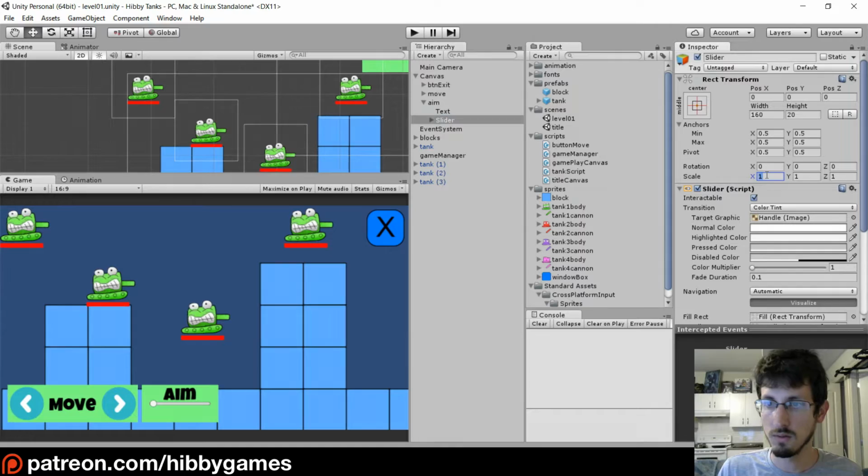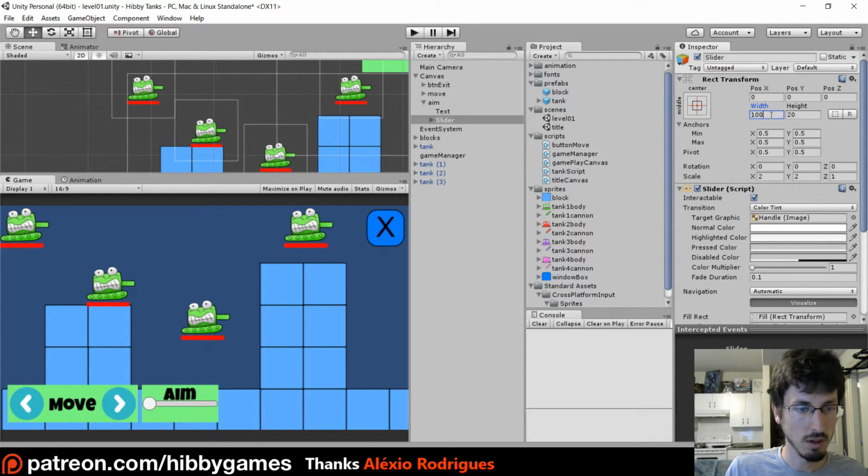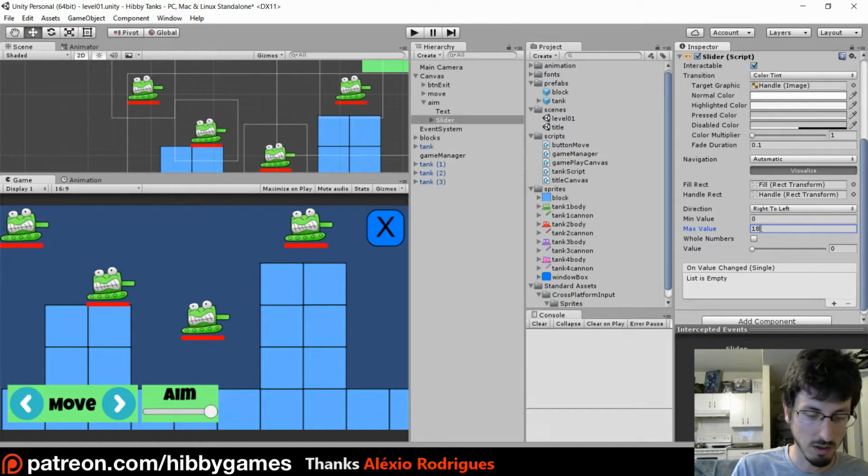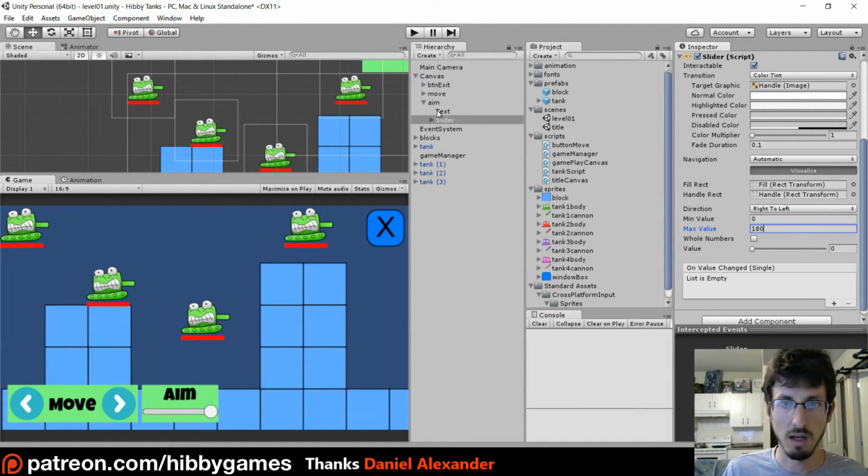I'm gonna make that thing scale 2 by 2 so it's bigger. Make the width 100, and just move it down a bit. And for this slider, I'm going to make the direction right to left, so we're starting on the right side. That's our minimum value, which is 0. Then we drag it to the other side for the maximum value. Let's make the maximum value 180 so that the cannon can be 0 rotation up to 180 rotation.